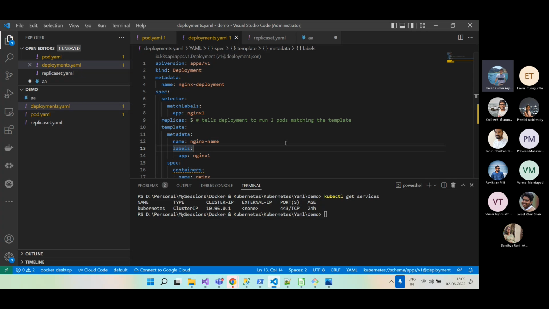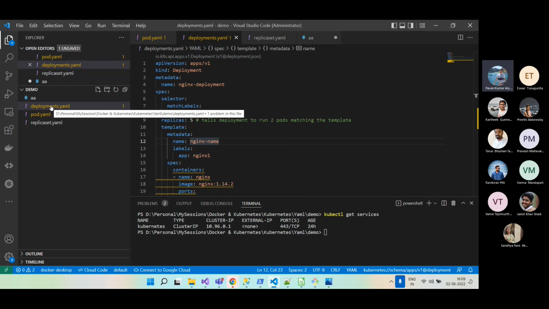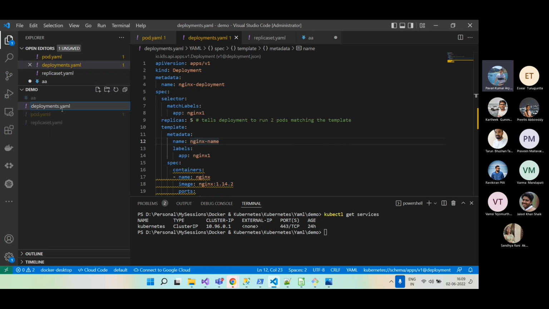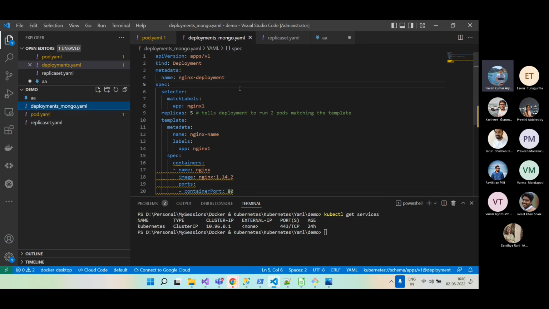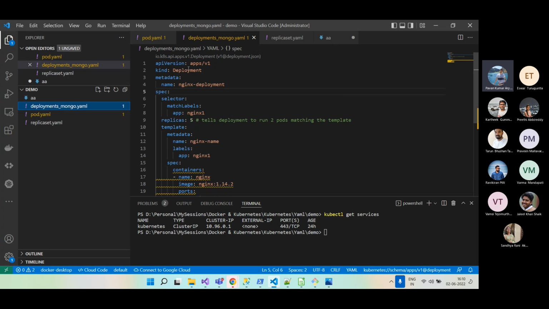Now let's try to create a deployment which is actually making use of this Mongo Express. I'll just rename this to deployments underscore Mongo. The syntax is exactly the same. I'm just using this API version, kind Deployment. In metadata, I wanted to use it as Mongo deployment. For the selector, I wanted to use MongoDB.